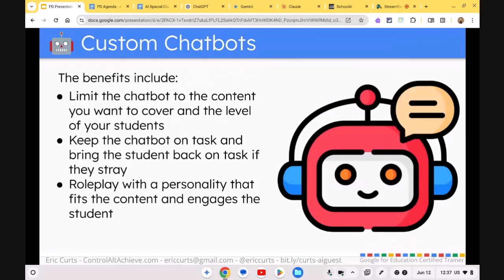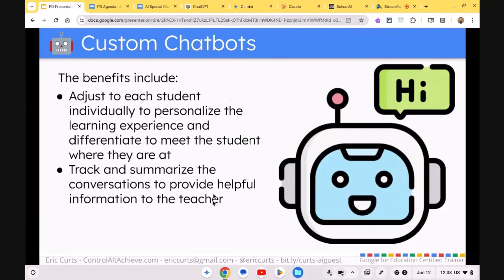This is great. A lot of neat things can come from this. For example, that can help keep the chatbot focused, so it's just going to cover what we want it to cover. It can also keep the students focused by keeping them on track with what we're trying to do. Also, I just think it's engaging. It's fun when the AI pretends to be something, and that's more interesting and engaging for our students. It can adjust to each student individually so that we're getting personalized learning.